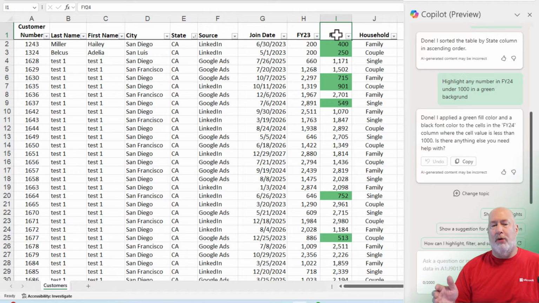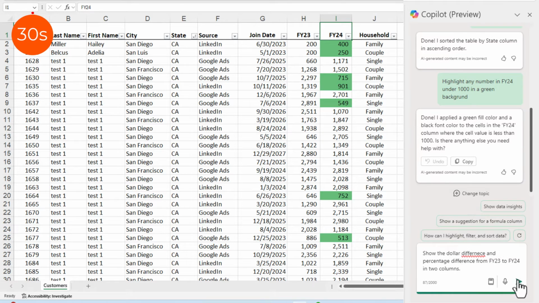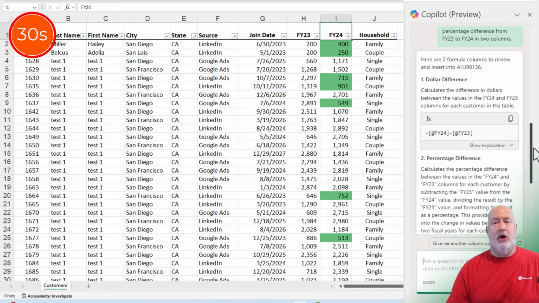Let's try some formulas. I want to do both the dollar difference and the percentage difference at the same time. This is a fairly new Copilot feature. You used to only be able to do one formula at a time. Now you can do multiple. So here we go. Let's see what Copilot gave us.